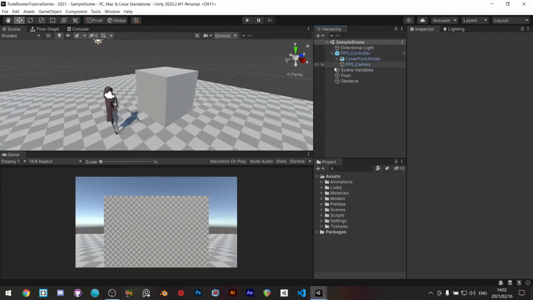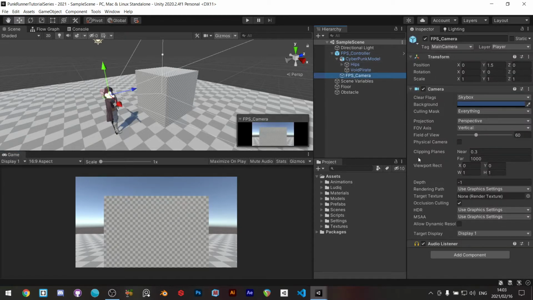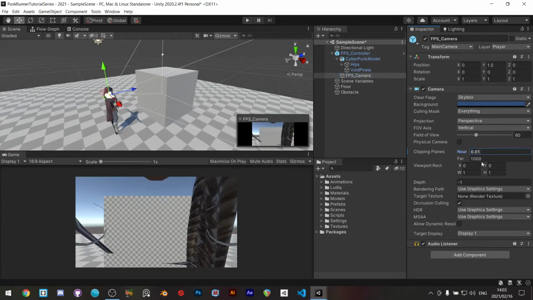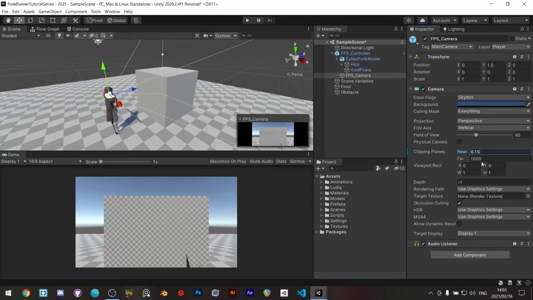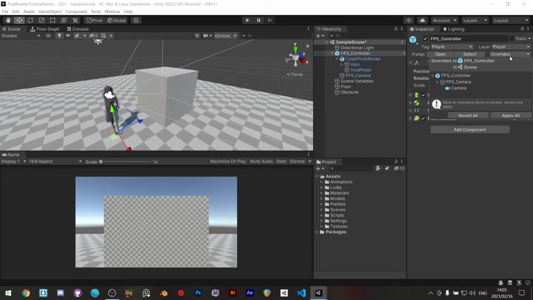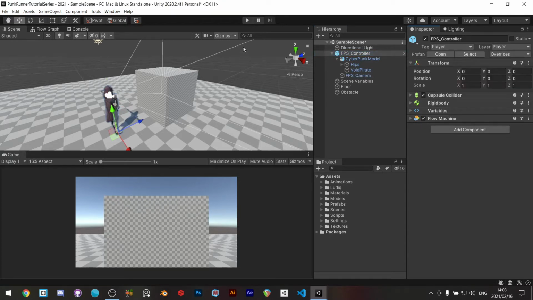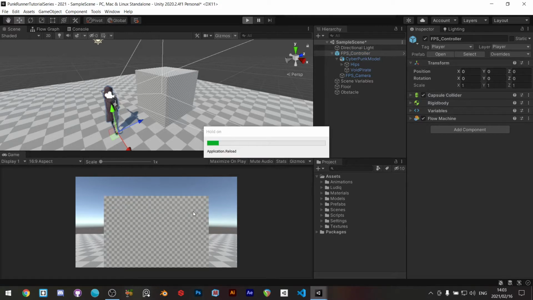I'm going to go into my character controller, find my camera, and change the near clipping plane. Probably let's go 0.01. That might be a bit too much, we can see the inside of the head. Let's try 0.175, again depending on the size of your character and all that. Let's see if that resolves the issue. We don't want to see through the character.